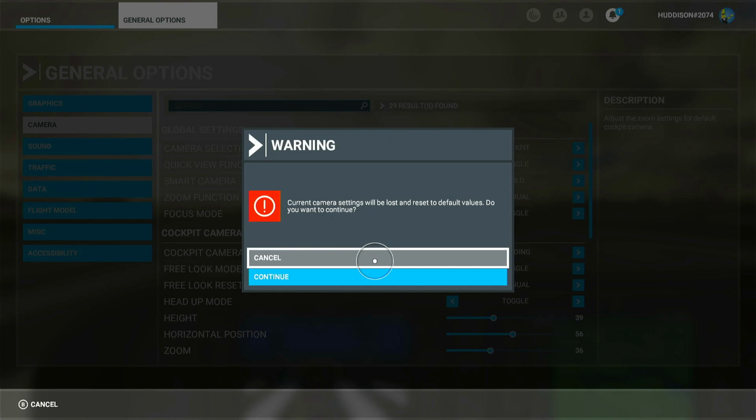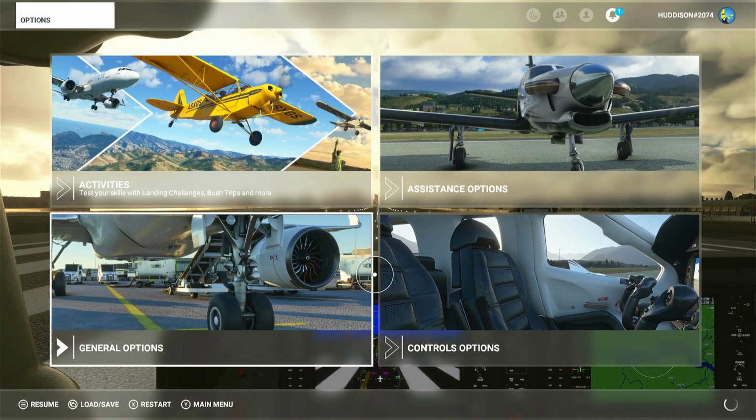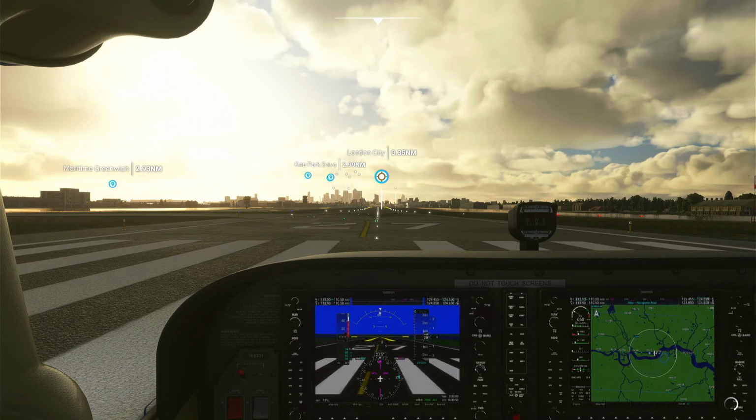Current camera settings will be lost and you reset default values. Yes, I want that. Continue. Apply and save, press Y. Go back, go back. There you go, I'm back to the default cockpit view. So that's how you would set up your cockpit view. Let's go on to the next tip.